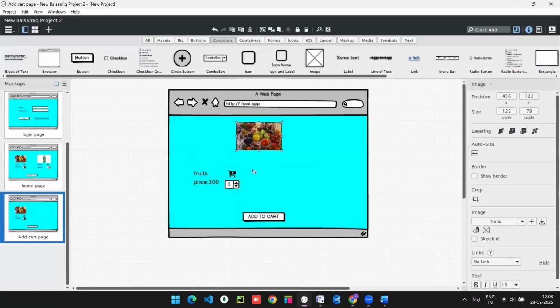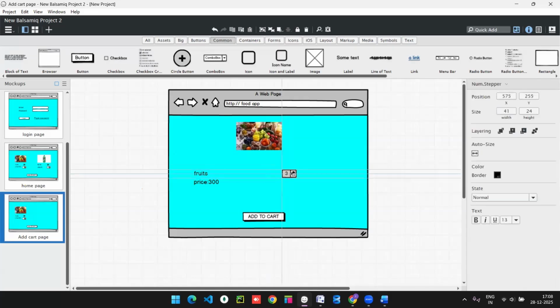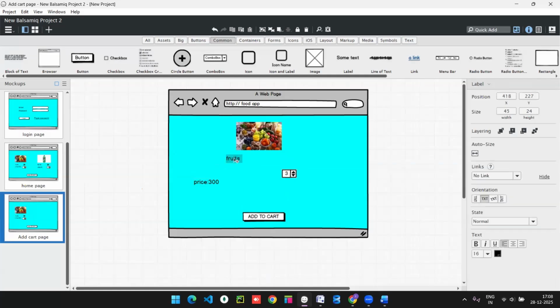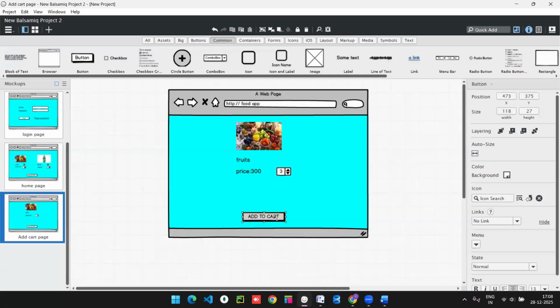So this is my product. No need to use the add to cart because you have already added it. Just mention the quantity, the name and price. So whenever you want to change the quantity from 3 to 1 or 4, 5, then the price will change. Okay. Then go for the buy. So here you are able to purchase this product.